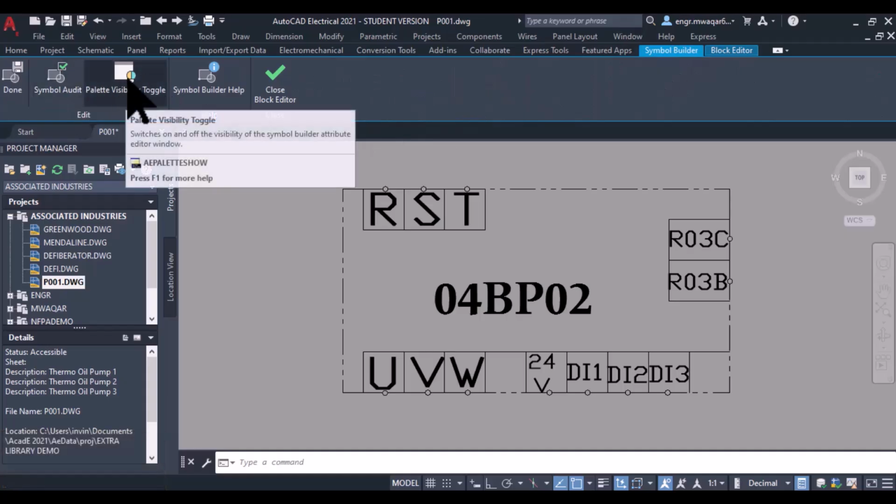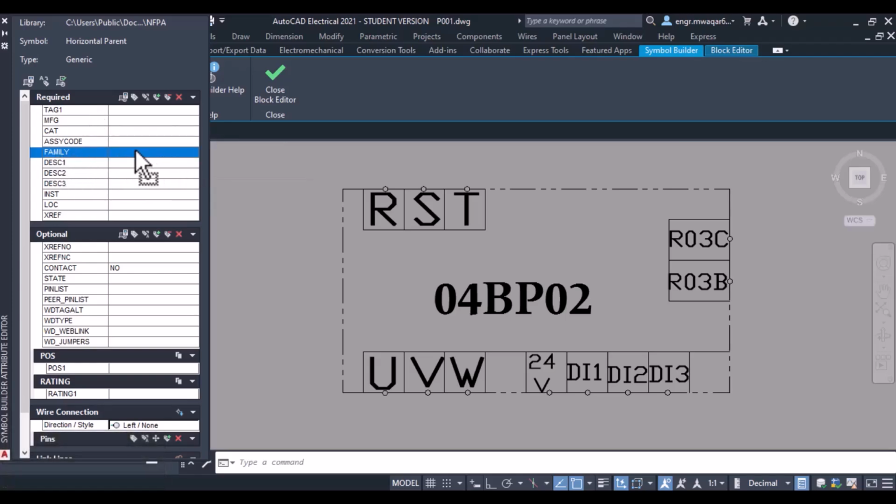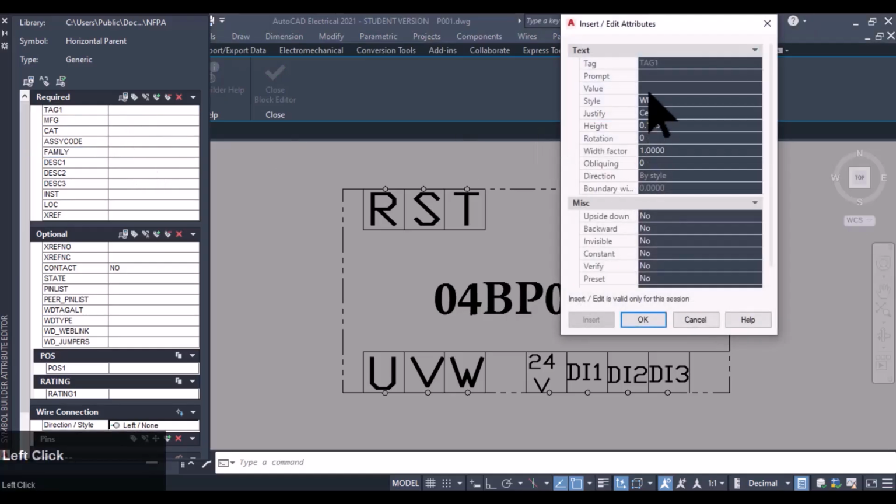And here, if you click on the palette visibility toggle option, you will find a selection dialog box of your symbol. These are the different attribute definitions. You can see its family name is not shown as I have selected the generic component, so its name is not shown. If you want to change its values, you can enter them here in the list.